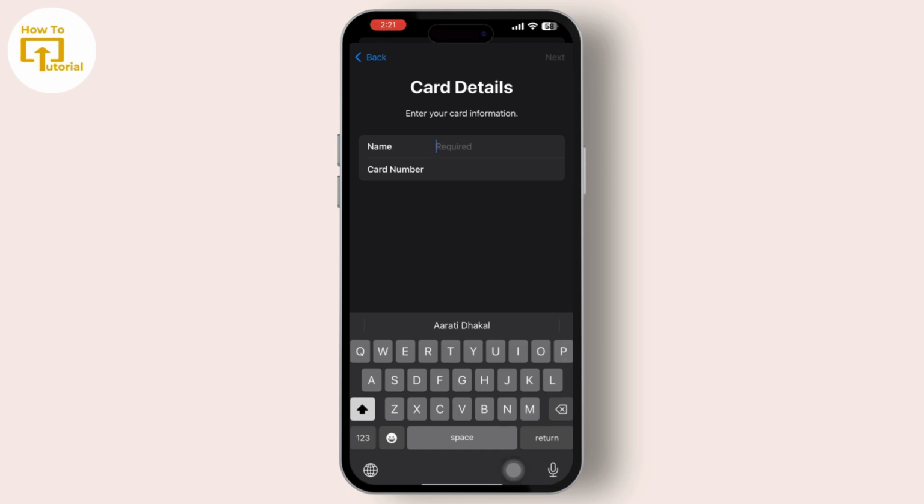Once your card is successfully added, you will receive a confirmation message and your card will be available for use in Apple Wallet.